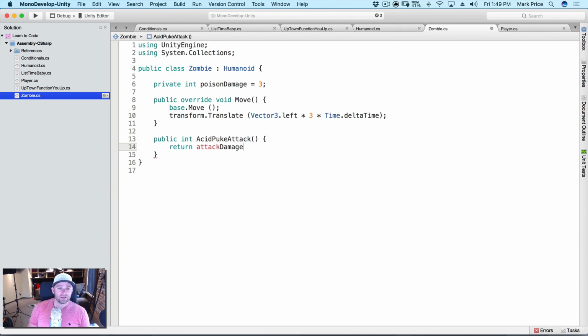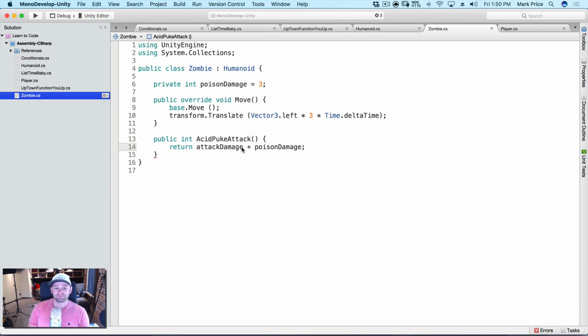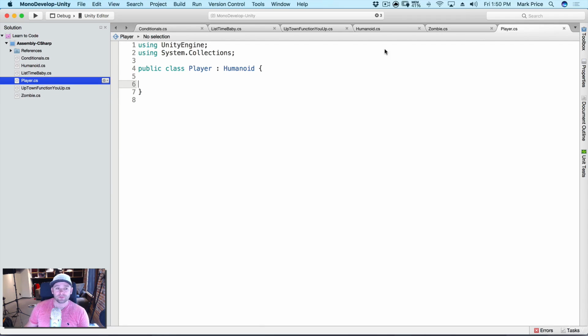So go back to zombie, and now we can say attack damage, and it's right there. Look, you don't see it anywhere on this screen on this class, but it's over here. We're accessing the parent's thing here, which I think is pretty awesome. So we say attack damage plus poison damage. So again, we have a very custom function here, but we're using the parent class's information. Okay, so acid puke damage. This is great. Now let's go to our player, for instance.